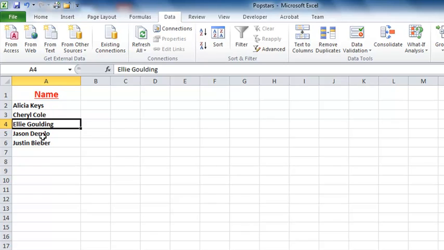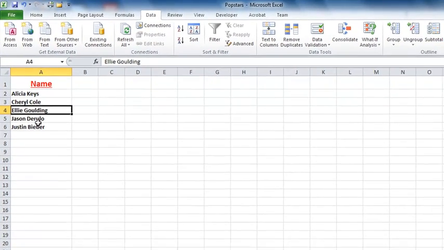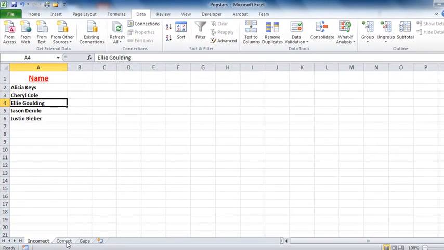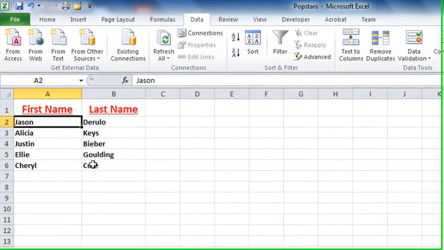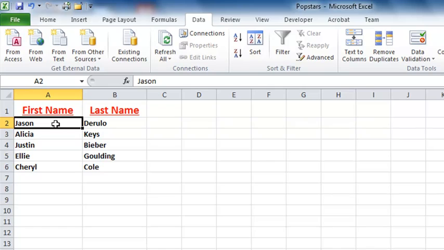If we want to do more and be more flexible with our data, we'll need to split the names into two parts. And I've done that. If we come down to the Correct tab at the bottom, you can see that in this spreadsheet I've entered the names in two parts. So I've got first name and last name. And again, what we'll do is we'll perform a sort on this list, but this time we'll sort in alphabetical order of the artist's last name.